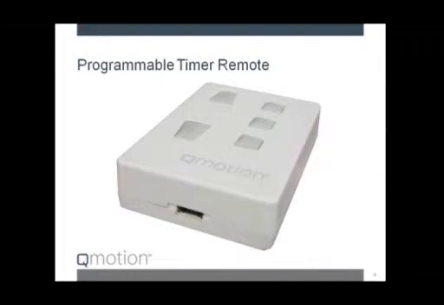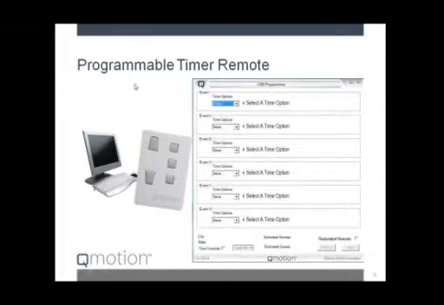So moving on into the programming. So here's the starting screen of the program, which you'll use to program the timer remotes. This is actually the only screen, and as we look at it, it's really simple. It's just broken down into 6 different boxes. On this screen, you'll see the 6 different event settings.